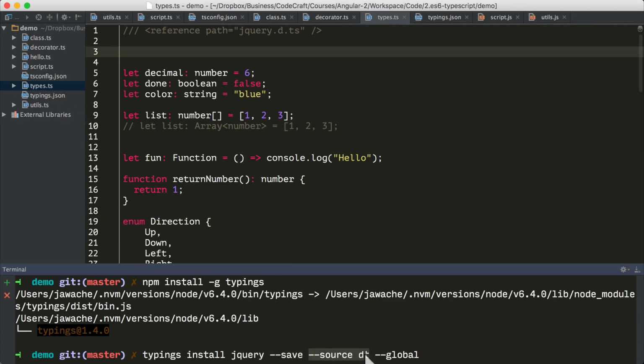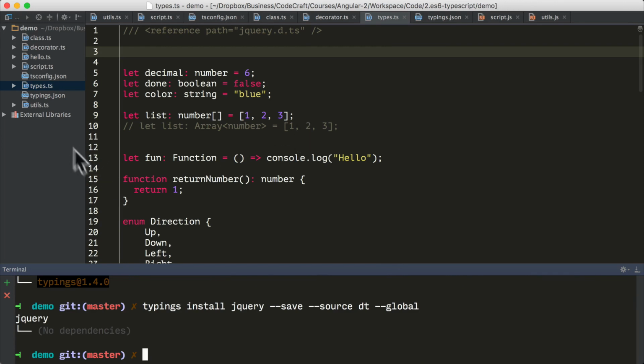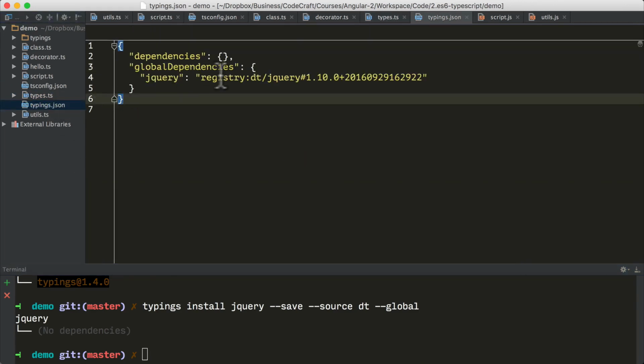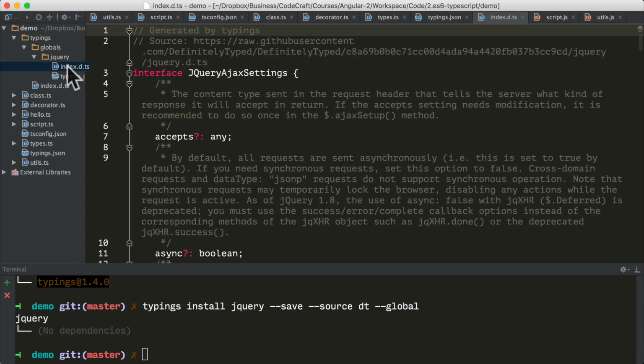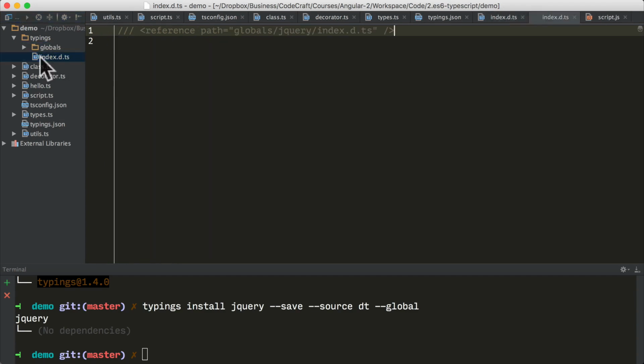We're saying the source is a definitely typed GitHub repo, and global is just saying that we want to install it globally. And now once that's installed, if we look at typings, we can then see our jQuery is defined there. But also we'll see a folder created called typings. And if we open it up, inside global, we'll find our jQuery type definition file. And then it conveniently bundles all of the downloaded type definition files into one file, index.d.ts. So this has a reference path to global jQuery index.d.ts.